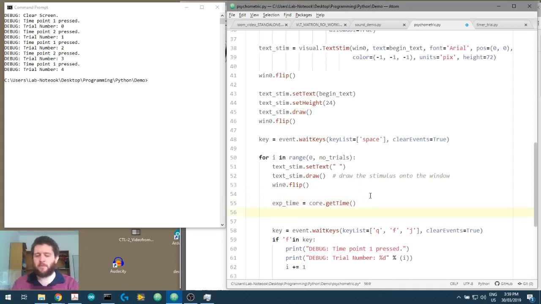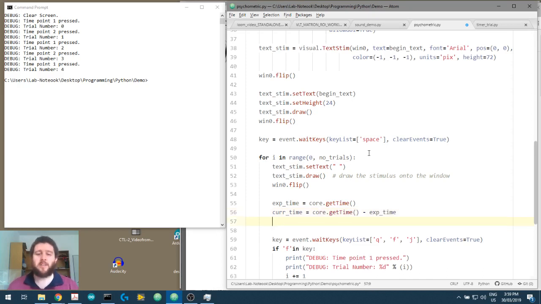Okay, it'd be important to know why we do this in a little bit. Experiment.time, and then we want current time equals, we'll get another core.getTime. But we're going to now subtract out experiment.time, because it's going to subtract this core.getTime from the current core.getTime, and so therefore we've got an elapsed time here.